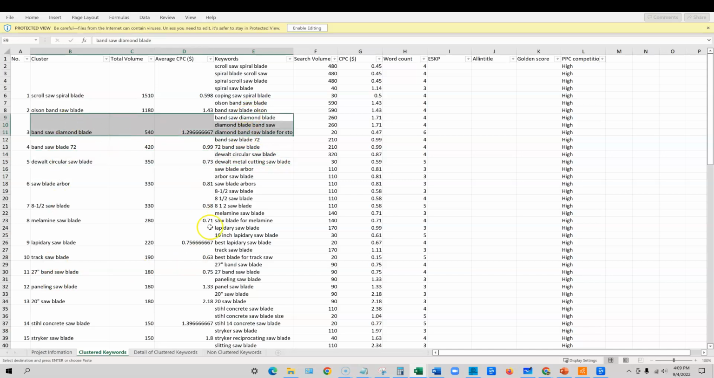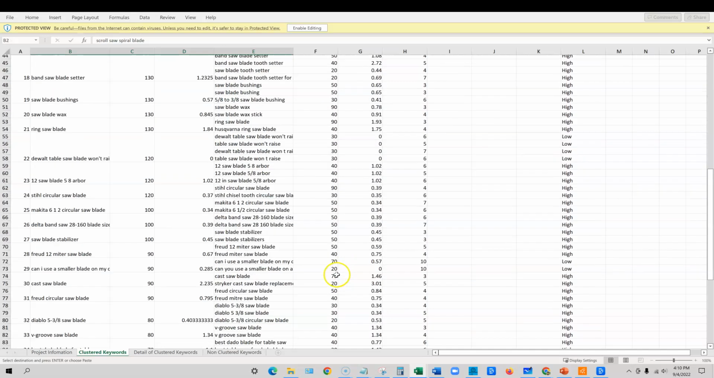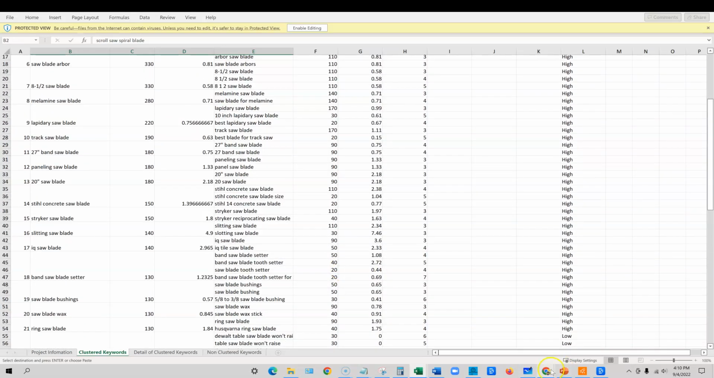So I really like the clustering method. It's going to help prevent you from creating all of these: spiral blade scroll saw, spiral scroll saw blade. If you write an article for each one of those, 1, 2, 3, 4, it's basically the same content on your site written multiple times. It's not going to help you rank for any one article, so it's better to just create a page right here and include all of these in there naturally, and go write your article. So that's the way that I would use Seodity.